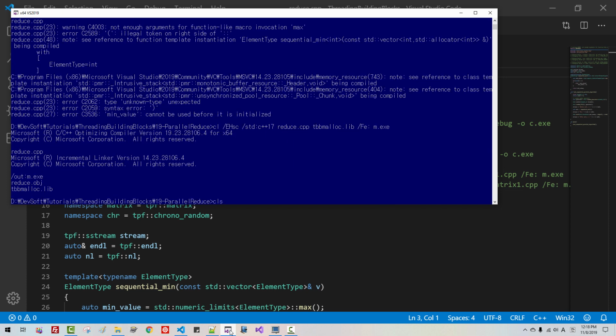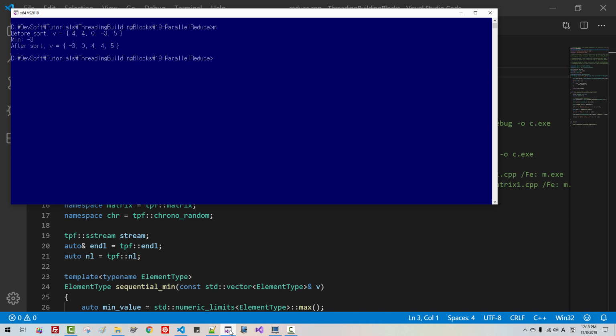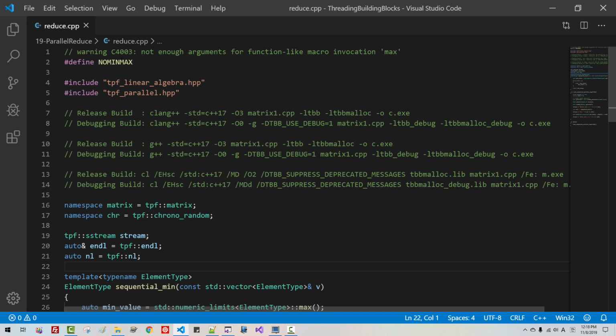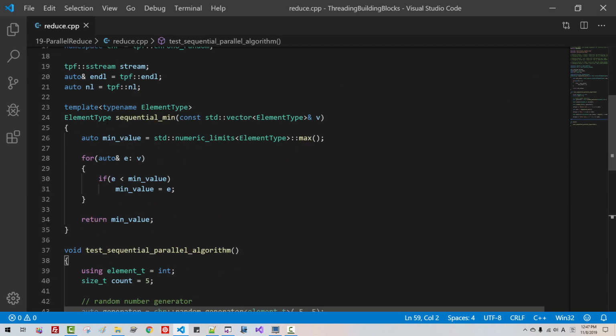Now it works. Microsoft compiler also works. So you understand what it means. Now we implement this algorithm using std::reduce in parallel like this.